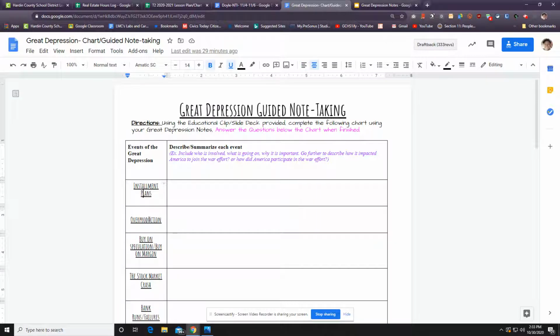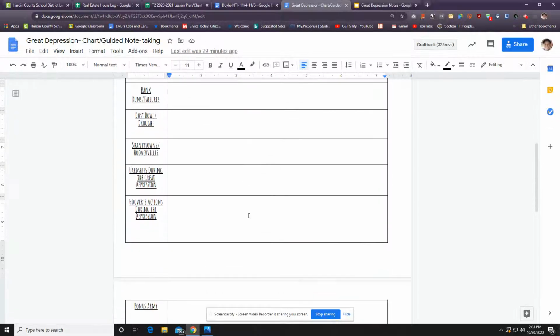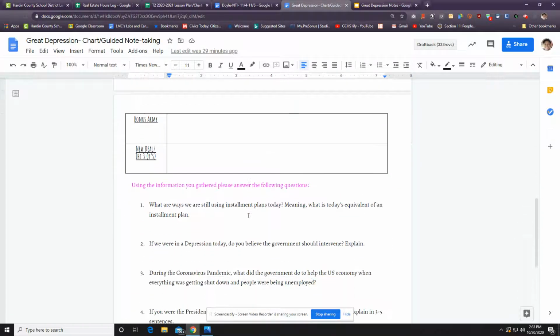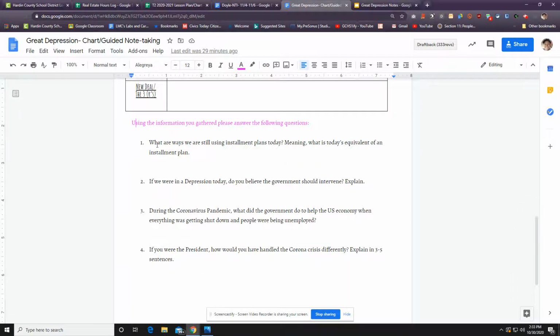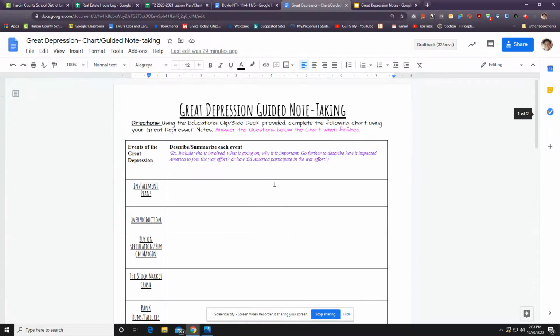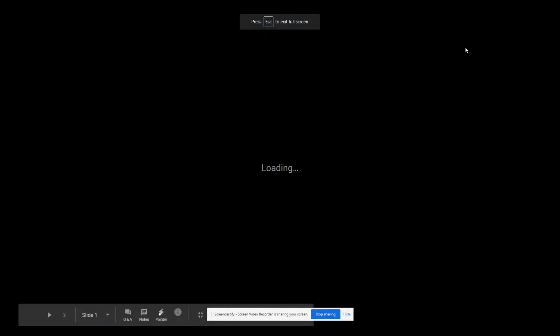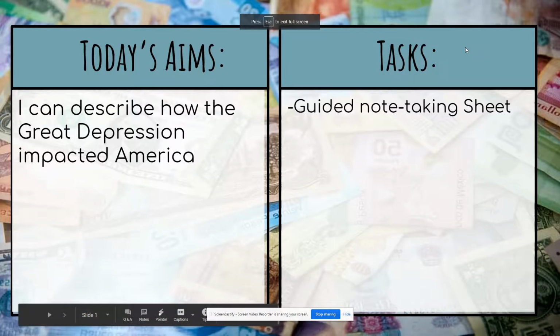Essentially what you're doing is, for each one of these terms, you are going to describe and summarize each event. So who is involved, what's going on, why is it important, maybe how it even impacted America on a daily basis. When you are finished with the chart, make sure you scroll to the bottom. I do have some personal opinion questions down at the bottom that I would like you to answer to reflect on everything that you learned. So let's go ahead and get started with today's guided note-taking.